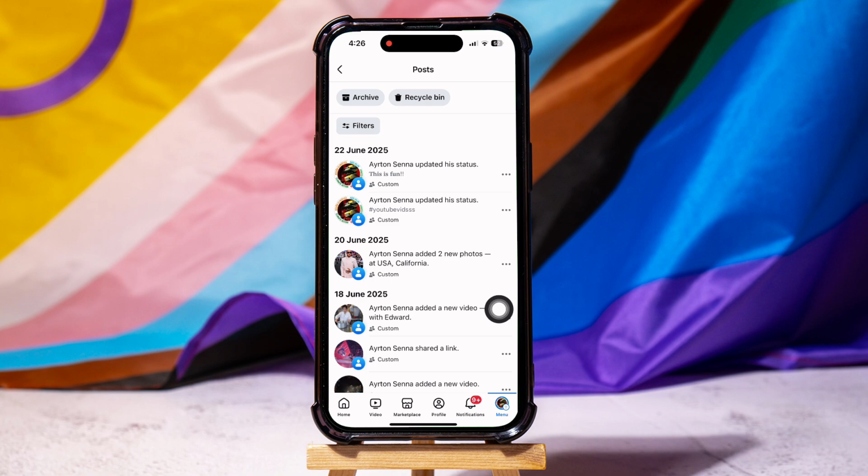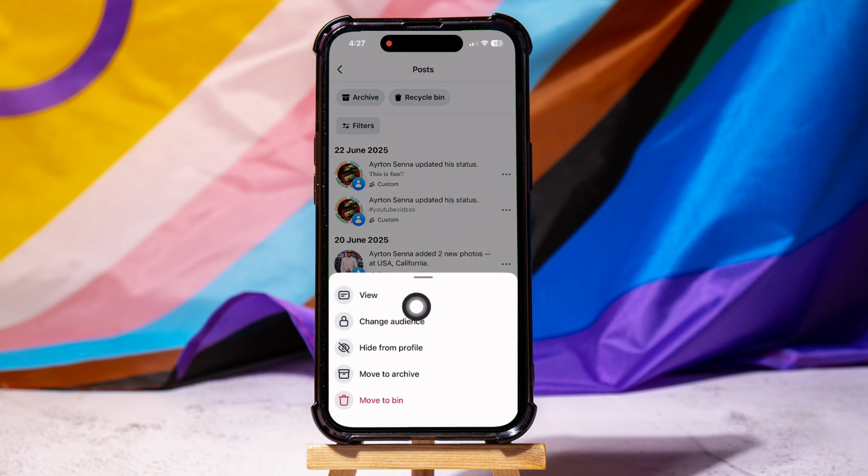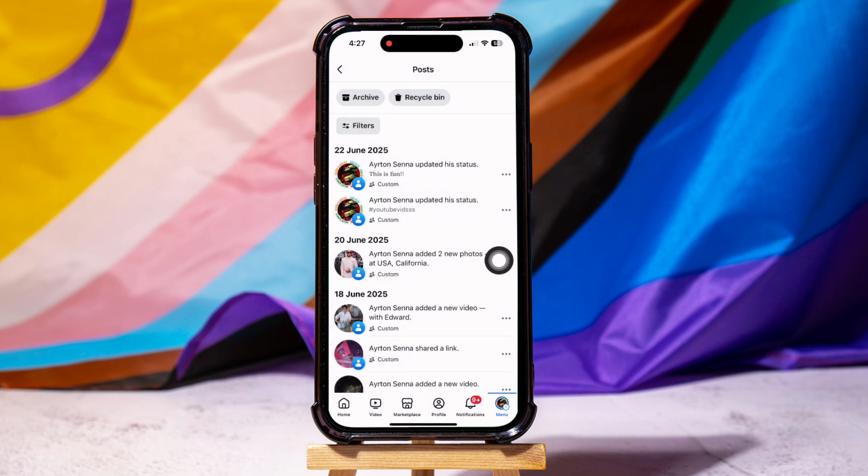Over here, you can view all the information about posts that you've shared or interacted with. Tap on the three dots beside the post you want to delete. And then, tap on Move to Bin. Tap on Move to Recycle Bin to confirm.